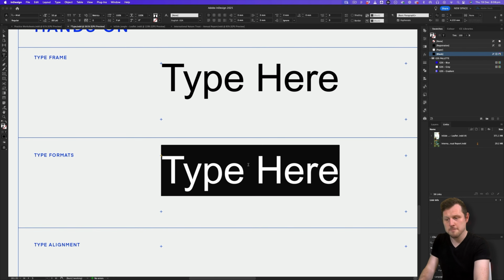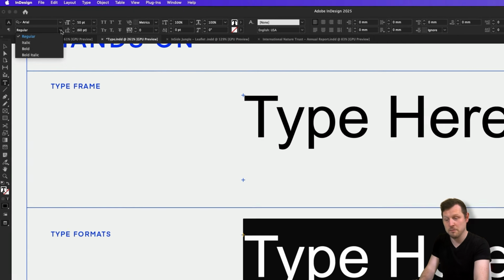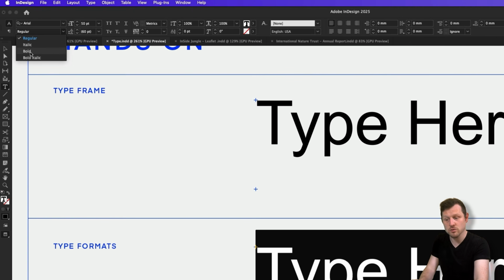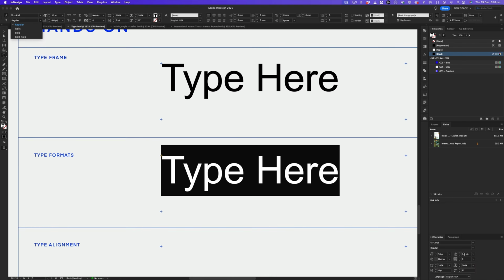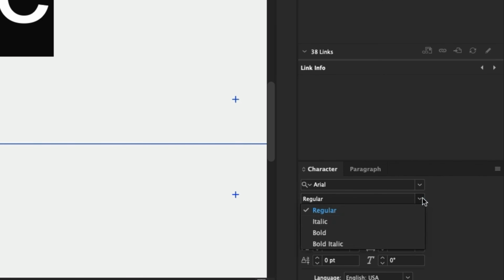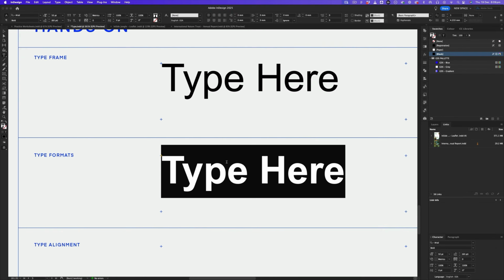With it selected, back up in the control panel, we can click the drop down below for font name, and this will display any additional fonts in the family. Keep in mind, we can also do this in the character panel. So in the character panel, I'll click the drop down below the font name, and in this case, I'll click on bold. Now, a really useful feature in InDesign to keep in mind is change case.